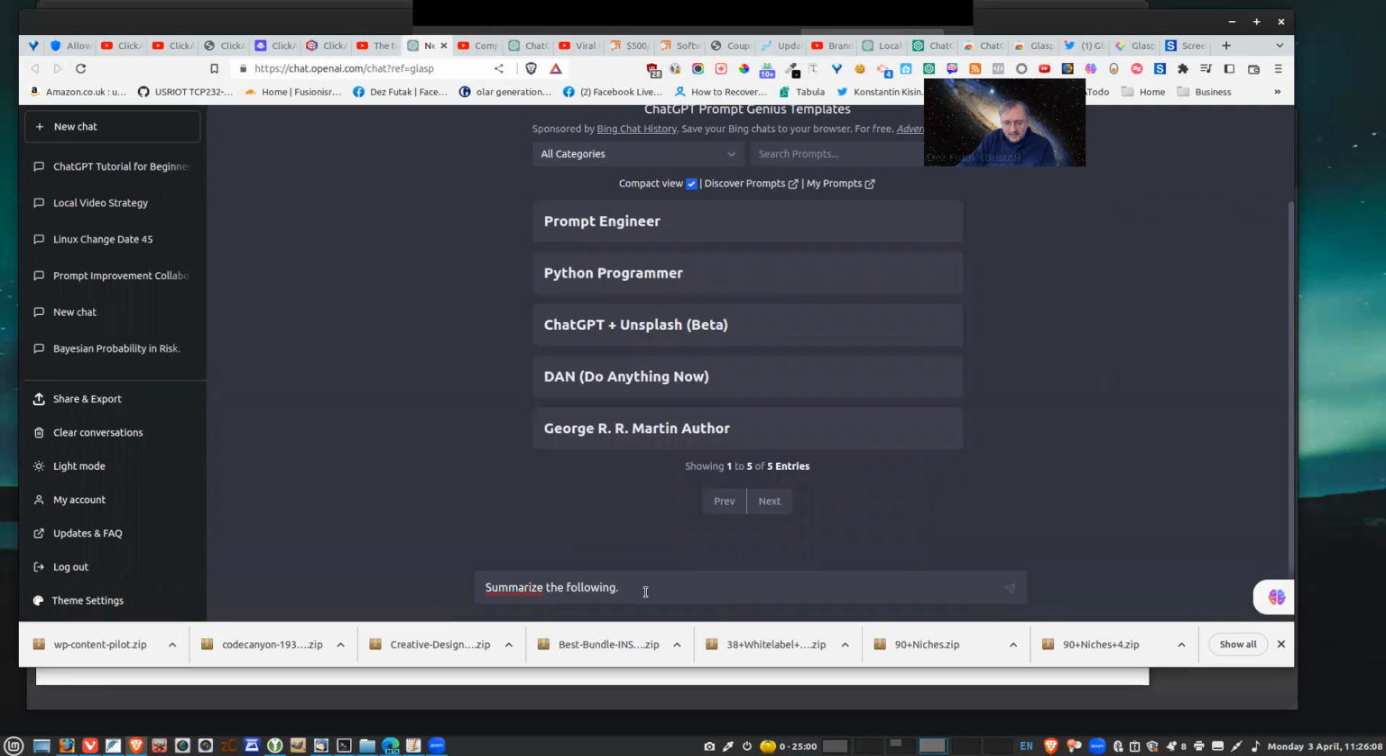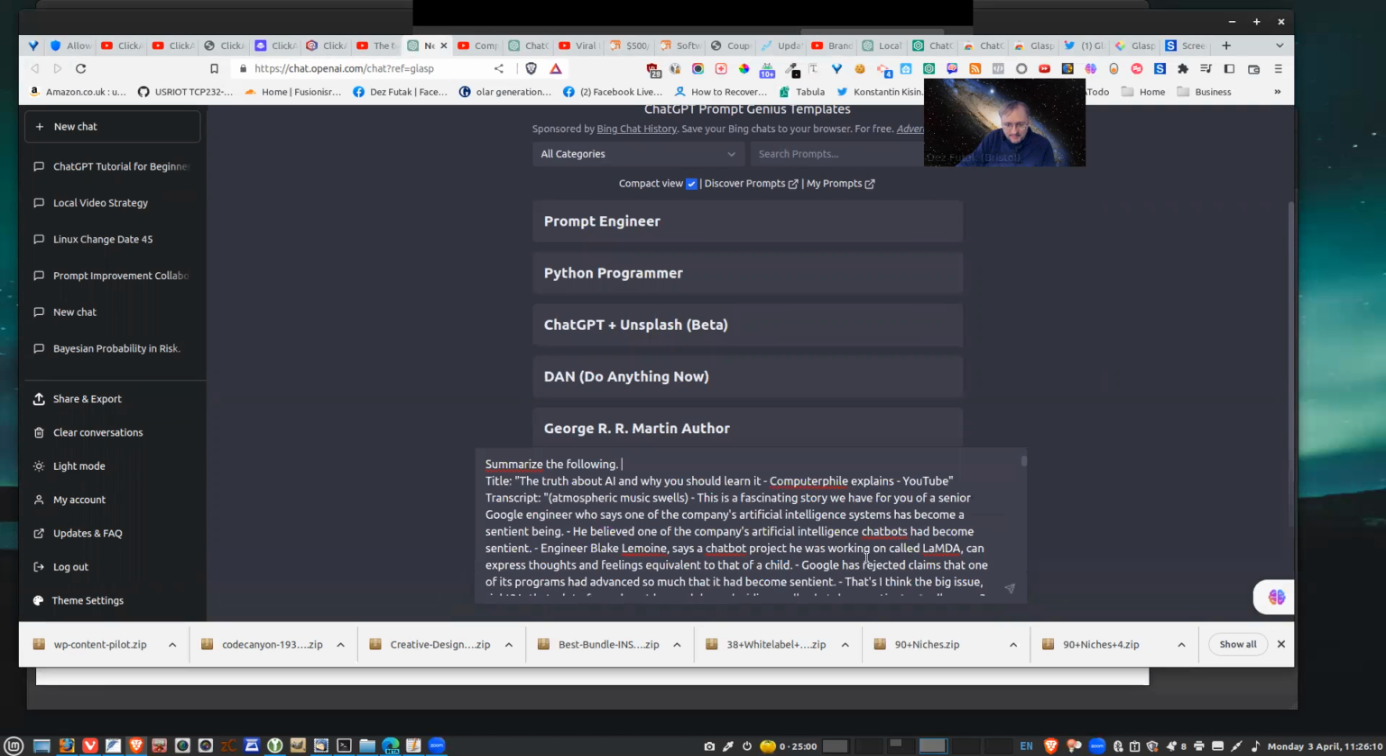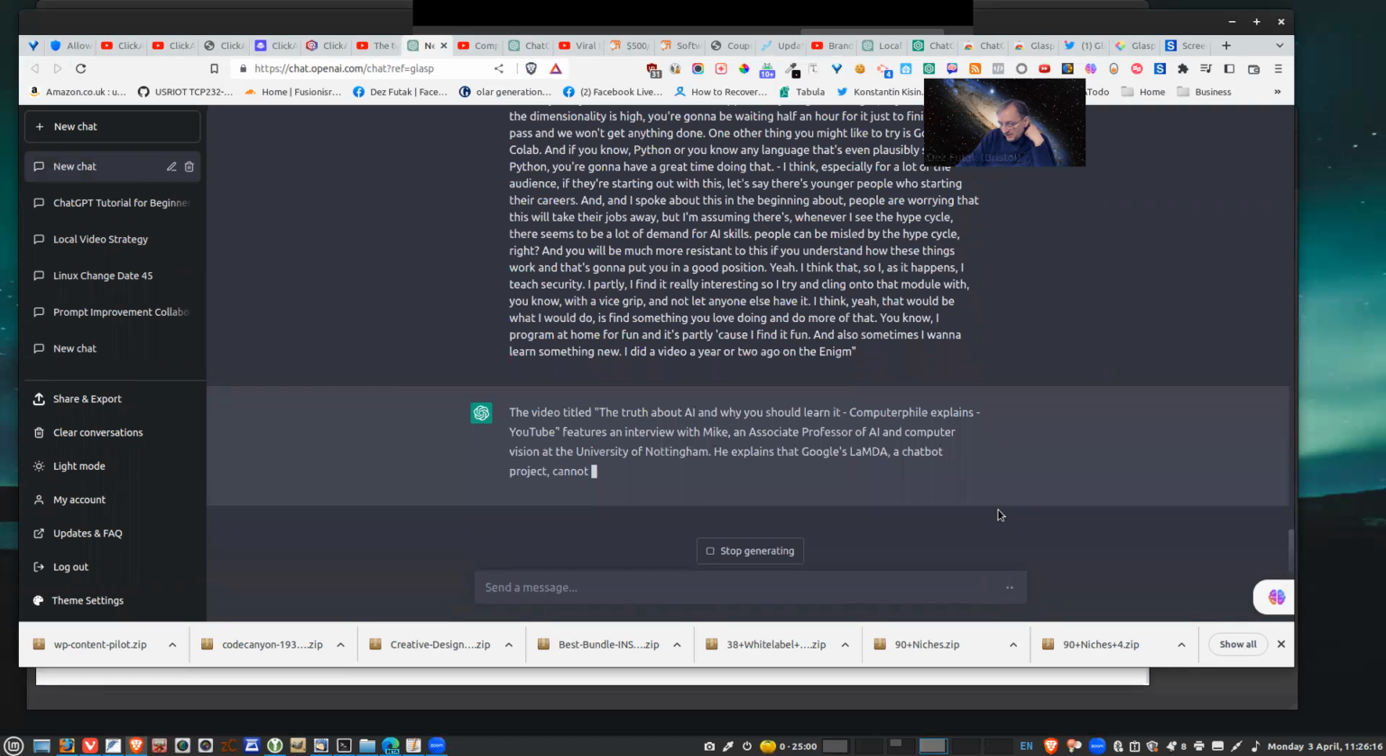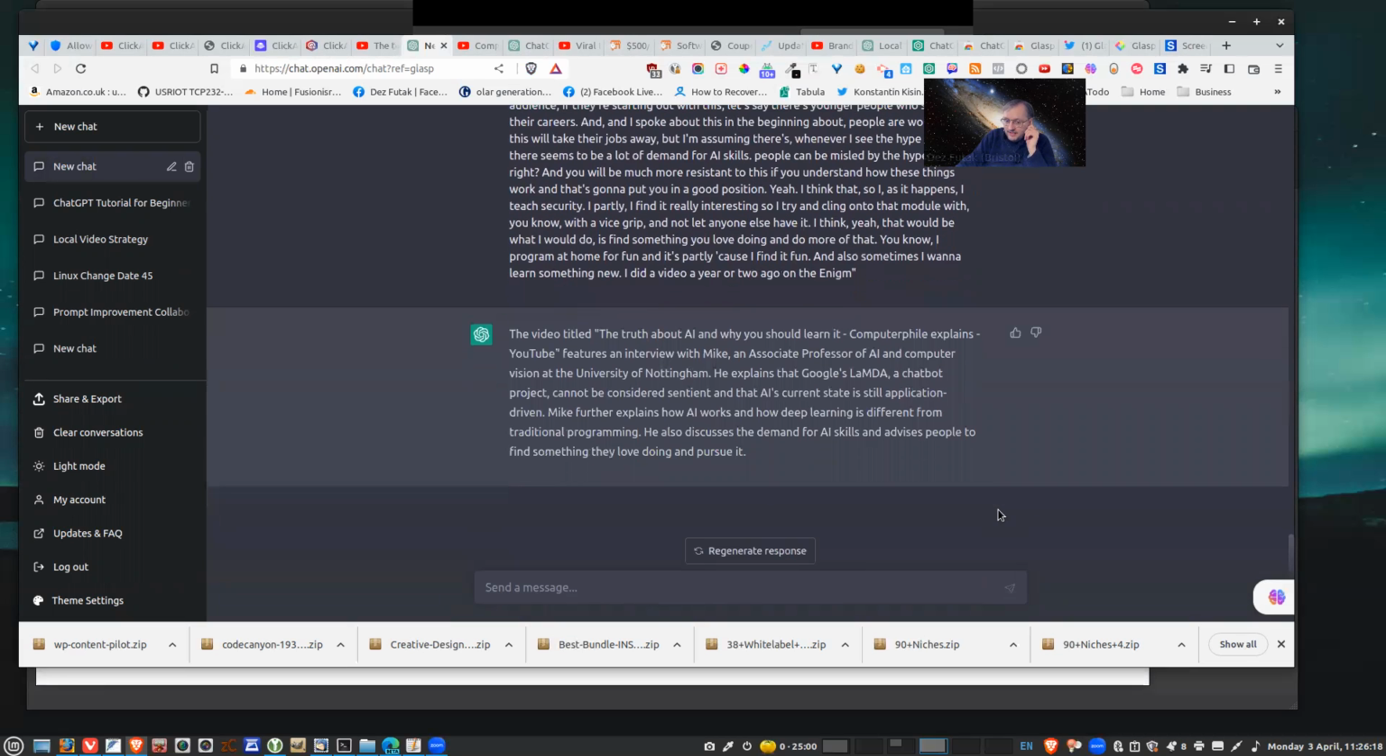And then I found what you need to do is tap in here and then press the space bar, and then it seems to paste it in. I don't know if that's a glitch or what. So then it's got the transcript, and then it gives me the little summary which I can read. It says, Mike further explains how AI works and how deep learning is different from traditional programming. He also discusses demand for AI skills and advises people to find something they love doing and pursue it.